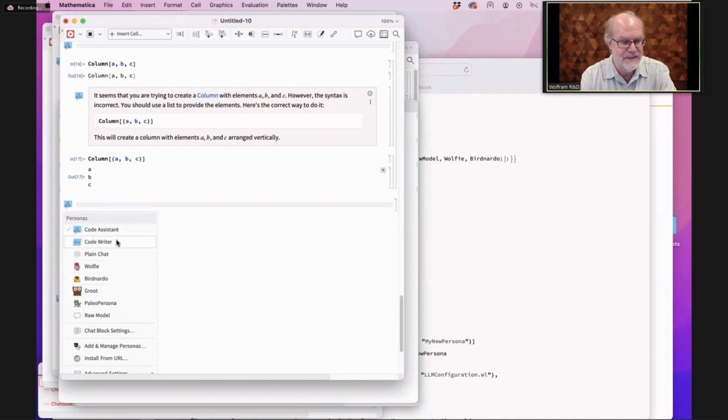Code Writer basically just writes Mathematica code, and it's been instructed not to explain it or go on about it, as before, when it would write the code, but it would also give us a little lecture about it. There's plain chat, and that's sort of closer to talking to the raw model. There's Groot, which always responds with I am Groot and nothing else. Not sure what that's good for. There's Bernardo, which is actually one of the coolest ones, developed by Rick, one of our developers here, who had this idea. And it's a really cool persona. It's kind of what got us really excited about the possibility of personas as a thing.